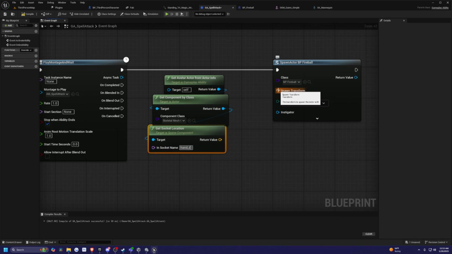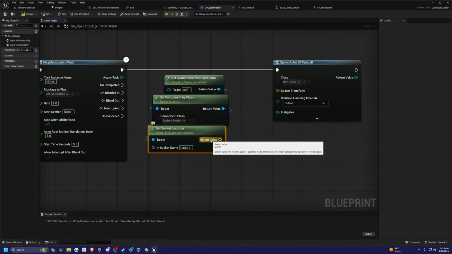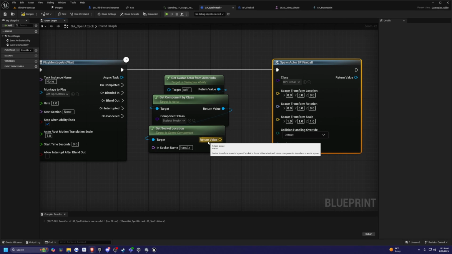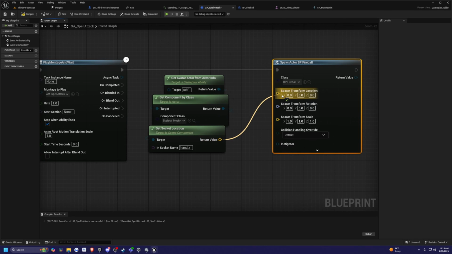And for the spawn transform, you'll see the types are a bit different. This is taking in a transform type, while this return value is returning a vector. From the spawn transform, I can just right click and split the struct pin. And I can connect the return value of this vector to the spawn transform location over here.